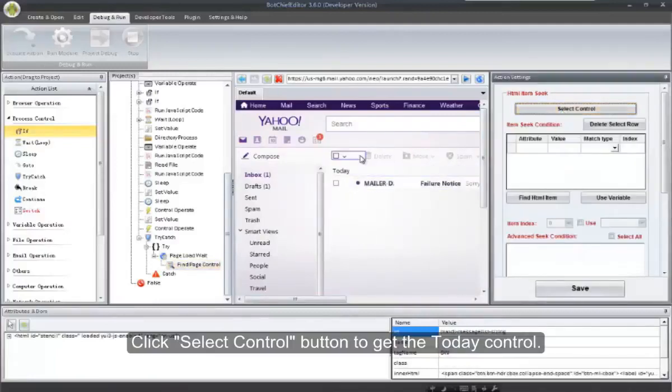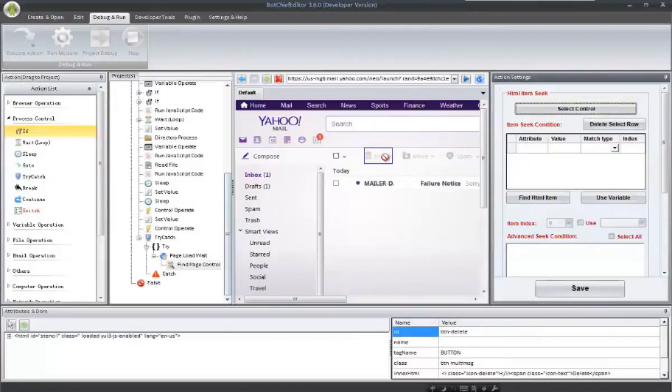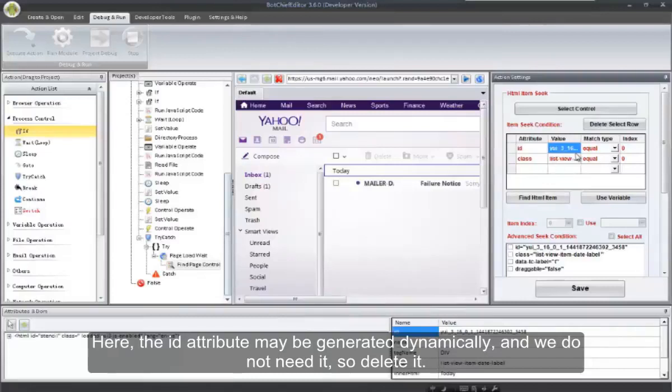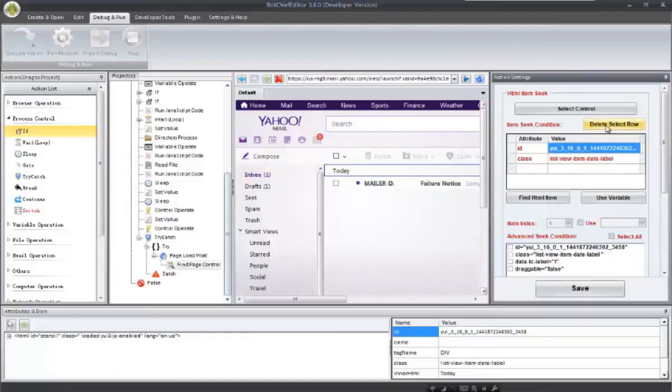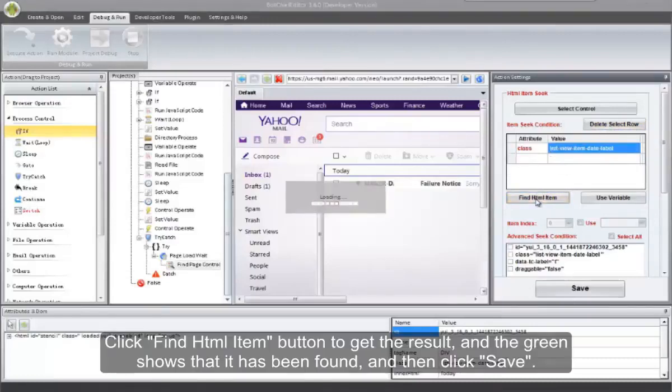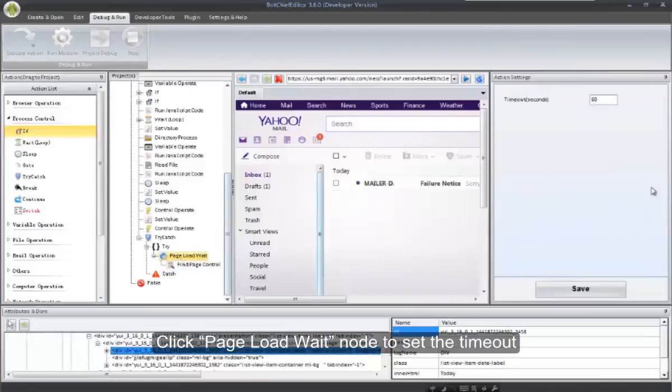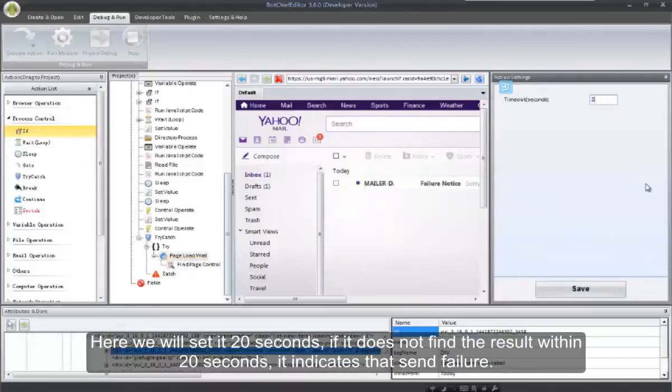Click Select Control button to get the Today control. Here, the ID attribute may be generated dynamically, and we do not need it, so delete it. Click Find HTML item button to get the result, and the green shows that it has been found, and then click Save. Click Page Load Wait node to set the timeout. Here we will set it 20 seconds. If it does not find the result within 20 seconds, it indicates that send failure.